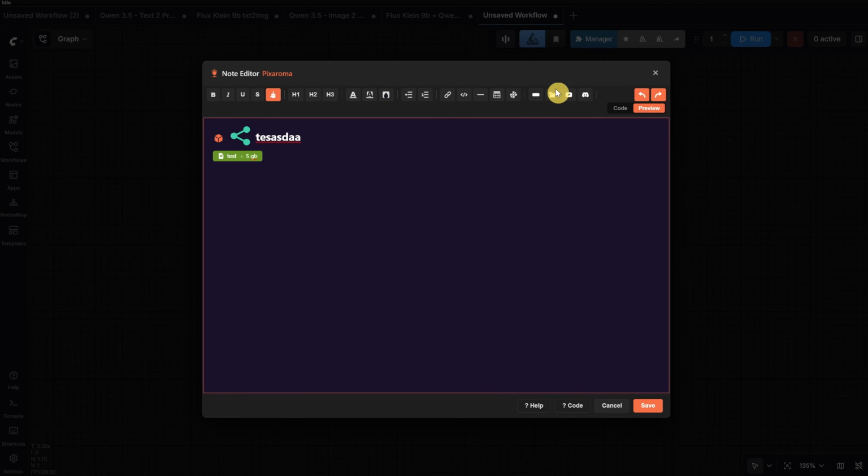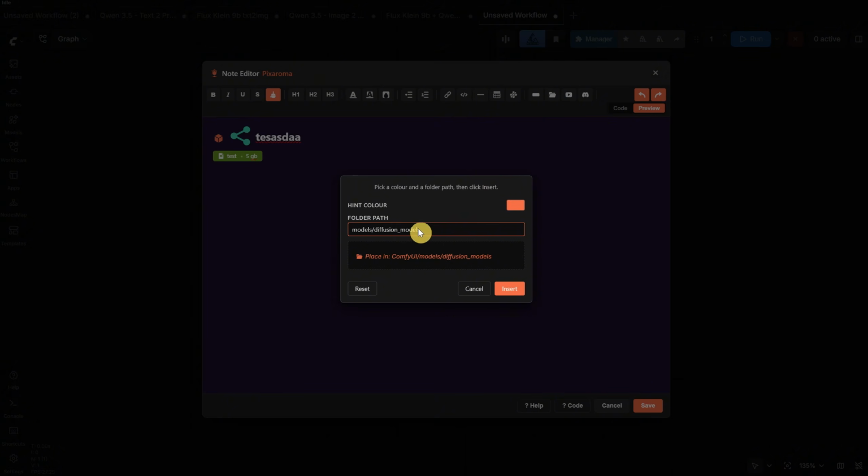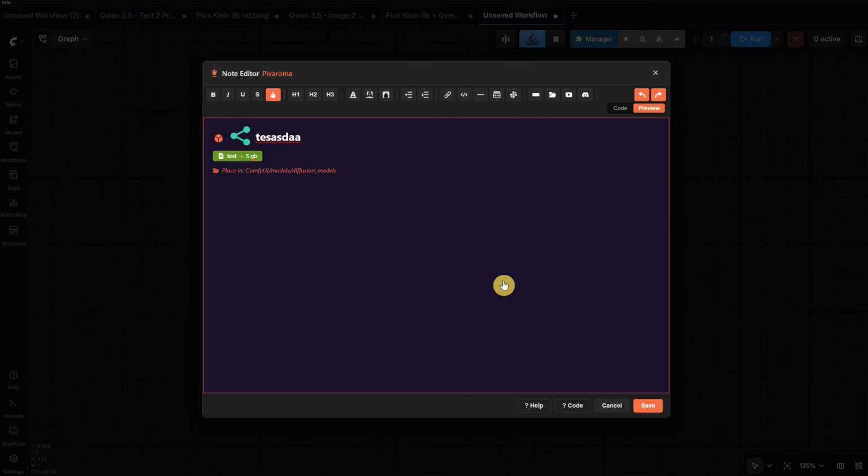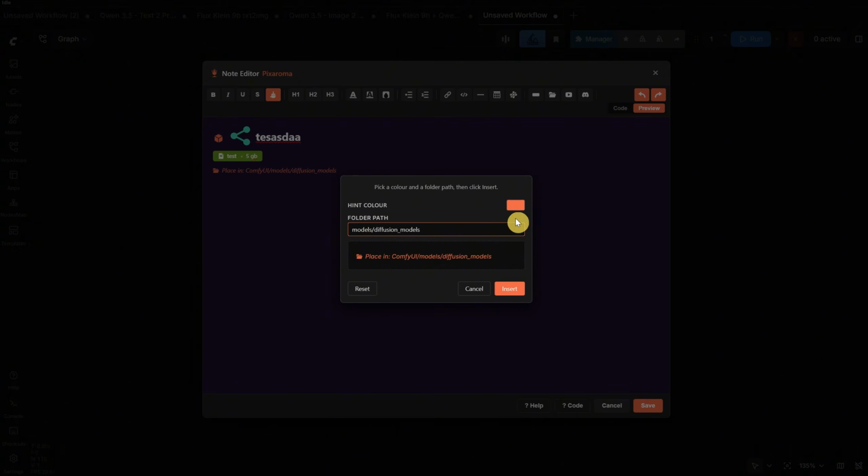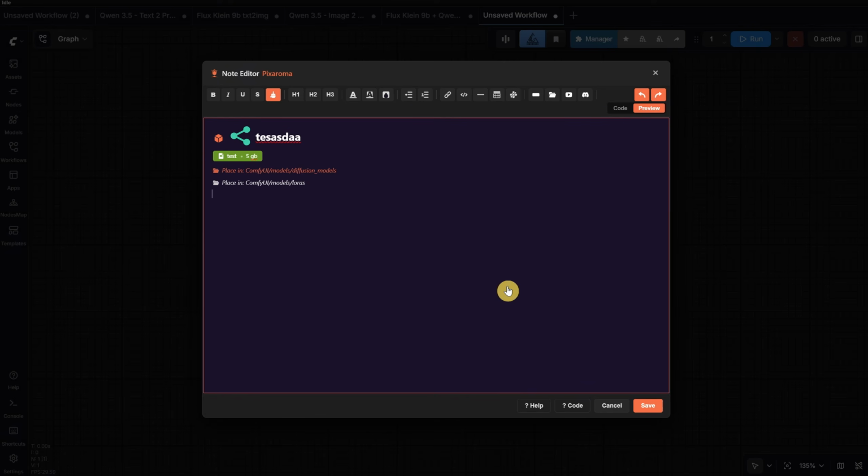Then you can add the folder location suggestion for the models. If I use this button, you can see it will insert a folder followed by the ComfyUI model location. You can add it in any color you want, then change the path that suggests the folder location for the models. I found it quite useful and fast to add inside the note.